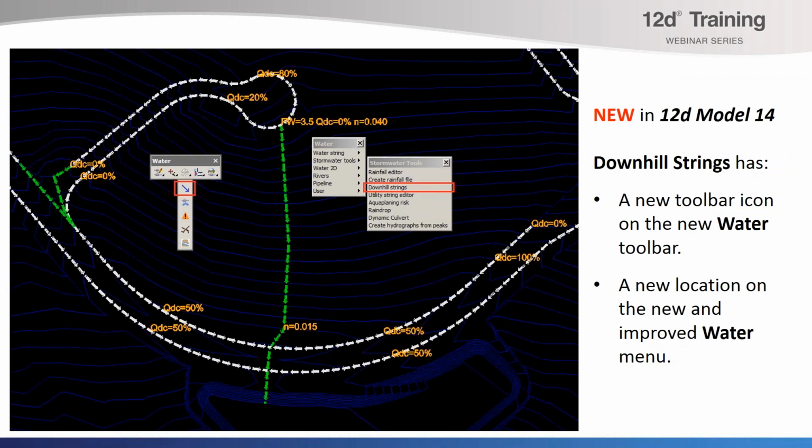Okay, and of course in version 14 we have revamped what used to be known as the drainage menu. It is now the water menu. And so the downhill strings has a new location on this new and improved water menu. It is now under the water main menu. Under stormwater tools, you'll find the downhill strings option. It's a little bit easier to find, I think. You'll also find this stormwater tools menu duplicated under the water strings sub-menu as well. But to be honest, all of these options under stormwater tools aren't necessarily related to the water string. You don't have to do anything with water strings to run any of these options under stormwater tools. So they've been separated out and put on the main water menu there.